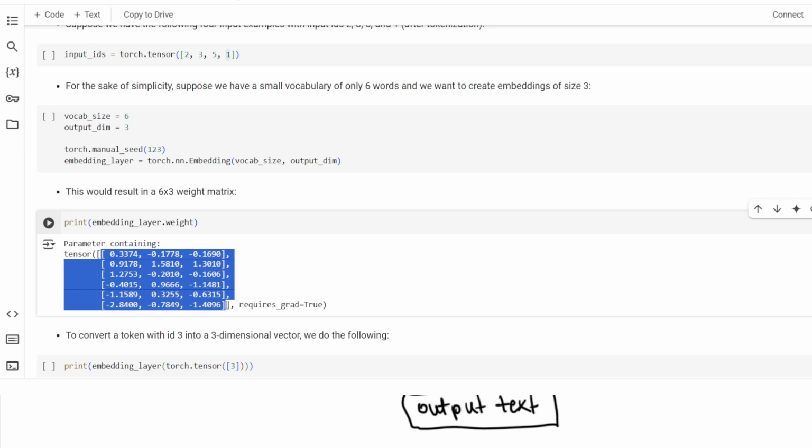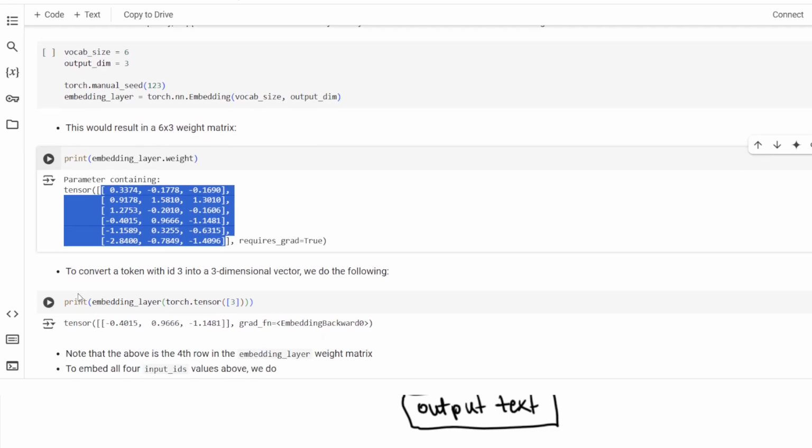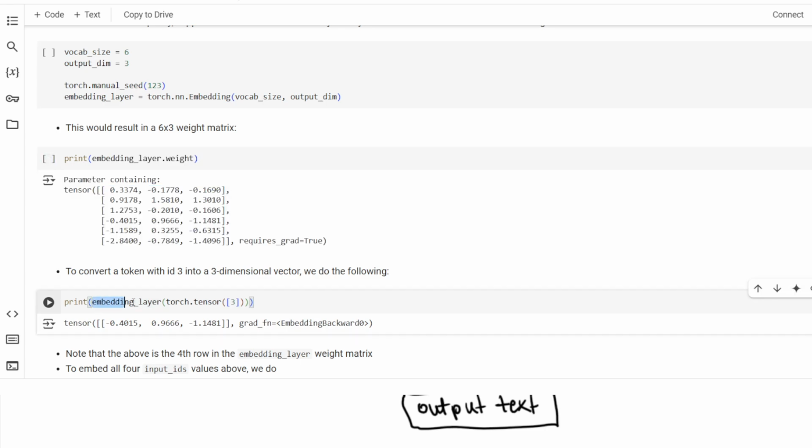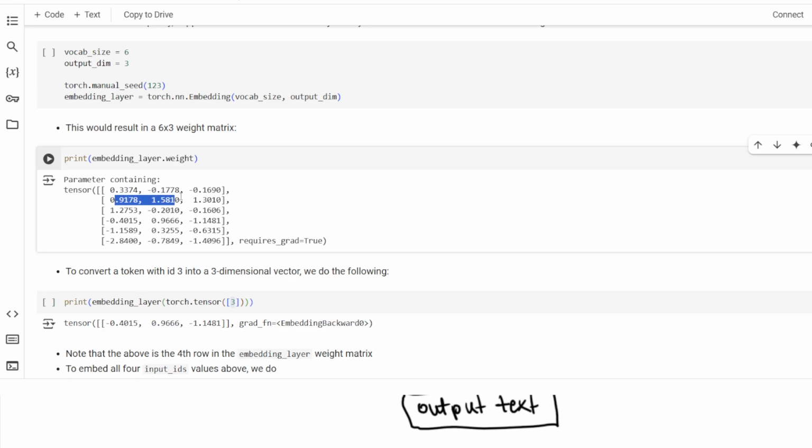So how do we now convert these token IDs into embeddings using this matrix? Quite simple. If we use that embedding layer and we want to get the embedding of token ID 3, it's simply a lookup into the embedding matrix. So we are looking for ID 3. This is ID 0, because Python starts counting at 0. This row is ID 1, this row ID 2, and this row is ID 3.